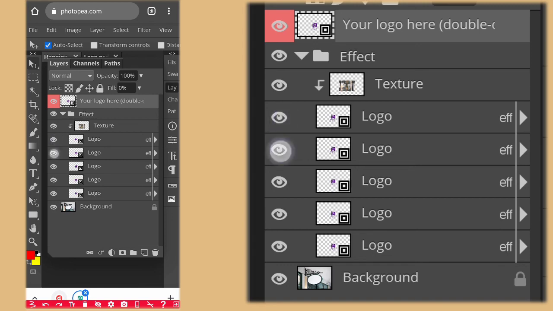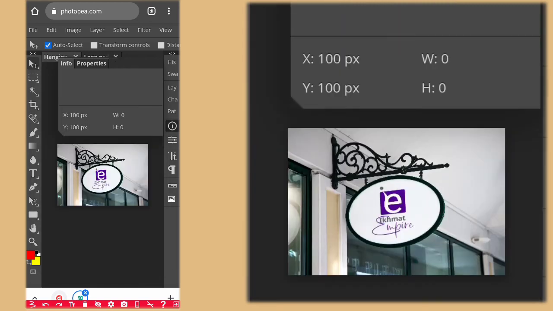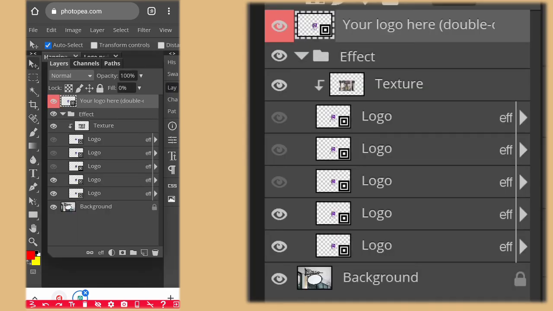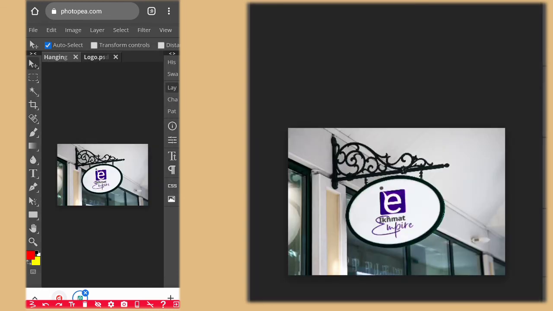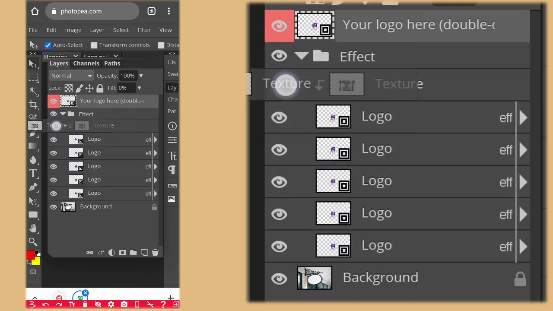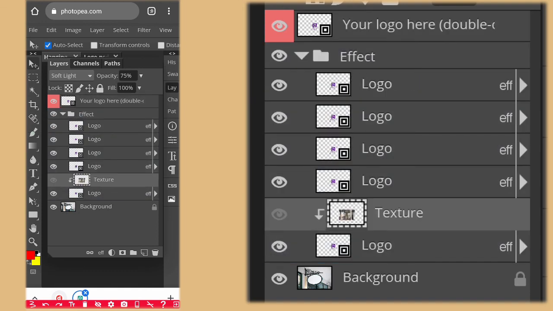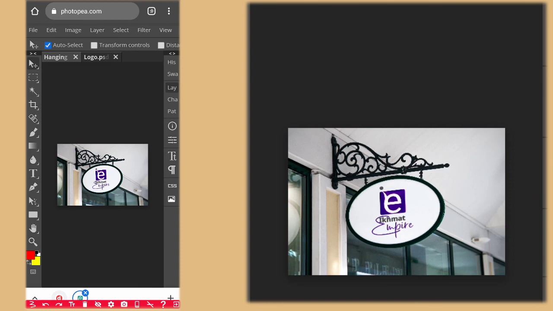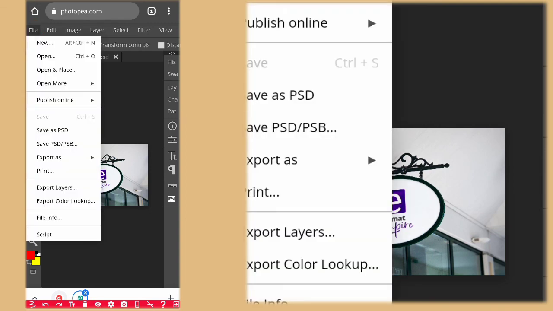The process, I'm trying to see whether I can edit it easily. So it's just as simple as that. After you import your design, your logo, your PSD file, just go to your layer and double tap where you see place your logo here. So immediately you double tap it, then you hide the logo that is on top of it. Then you come directly to your file. As you can see, after you finish the whole thing, come to your file and come to your export.